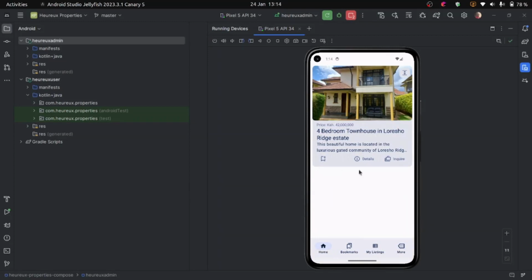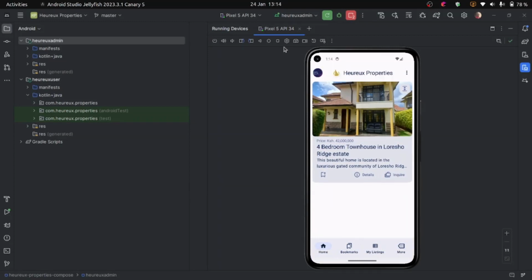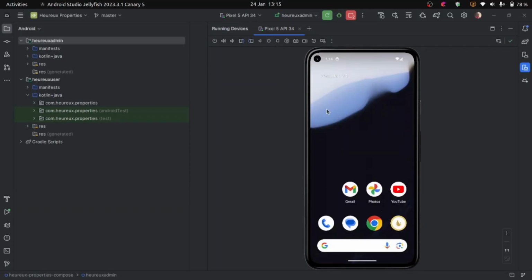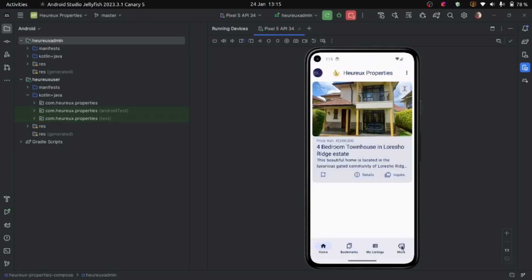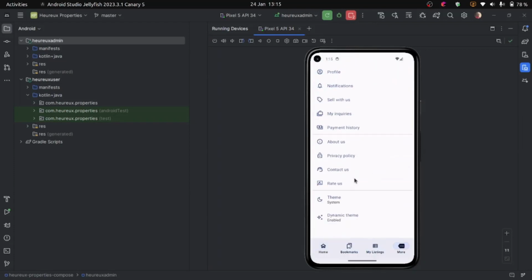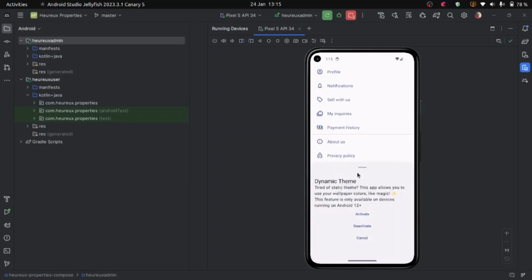My theme changes dynamically. So I'll click home. As you can see, my wallpaper, the launcher has bluish colors, so that one is changed into primary color. So returning to Heureux Properties, I'll head over to more. I can also disable dynamic theme.